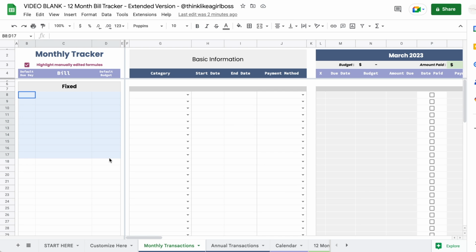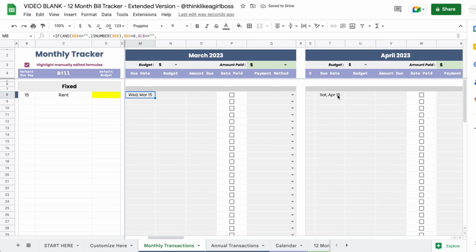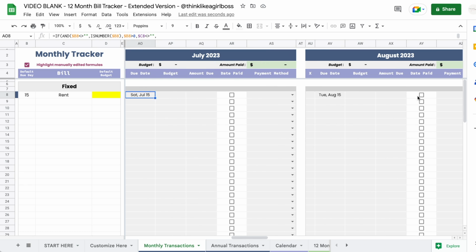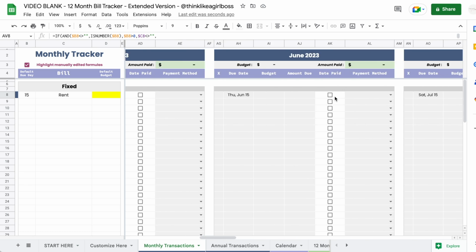You have 3 things that you're going to enter to get started on both sections. You're going to enter a default due date, just the day. Then you're going to enter the bill name, and then you're going to enter a default budget. So I'm going to do rent, and I pay that on the 15th. And as you can see, as soon as I entered that 15, this due date got updated on every single month. So every single month, I get a specific date for the 15th.